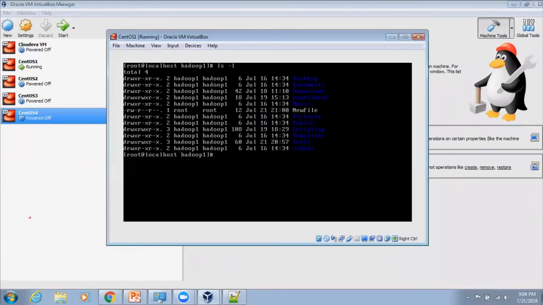So could you tell me what is the permission number for desktop? Anybody? 731. 7 for Hadoop, 3 for group, and 1 for others. Okay, 755 for desktop. Correct, so this is 755.